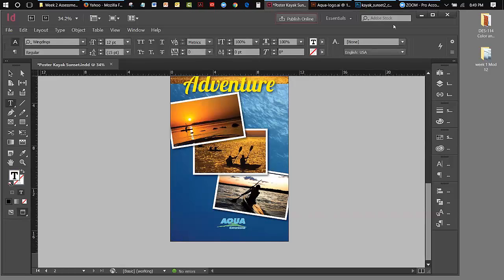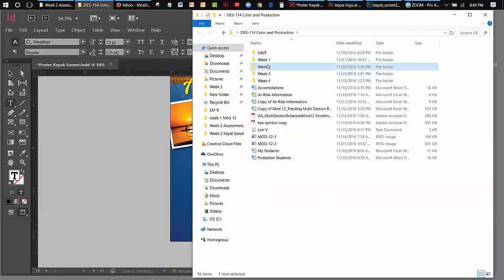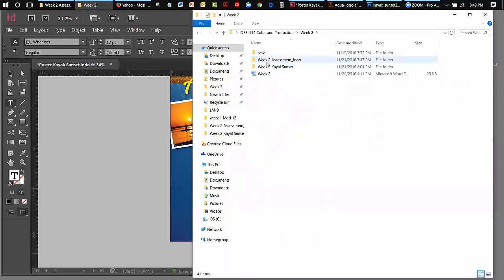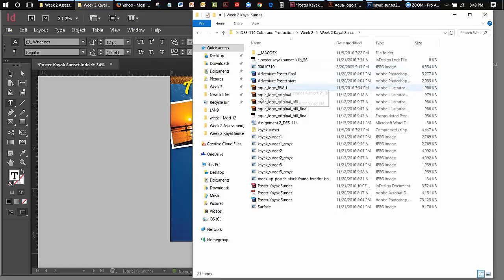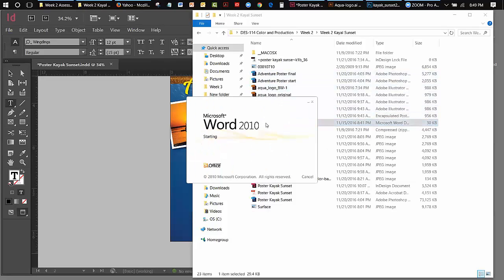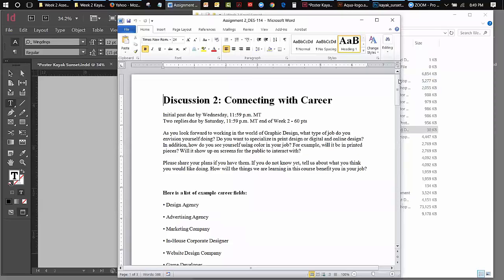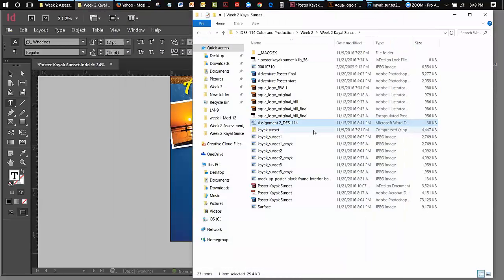And what I'm going to do is go to my week 2 and Kayak Sunset. Where's the copy? Did I copy it? Did I even do that? I might have forgotten to do that. Yep, I did. Wait a minute. Maybe it's on there. Let's see. Nope, that's not it. Darn it. I guess I didn't copy it down.